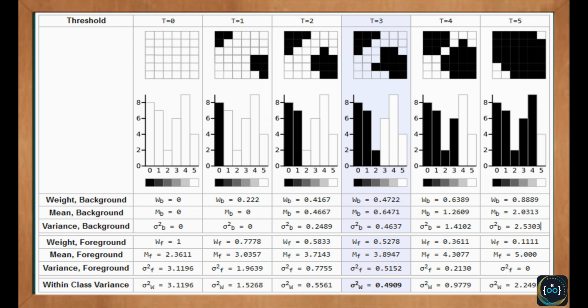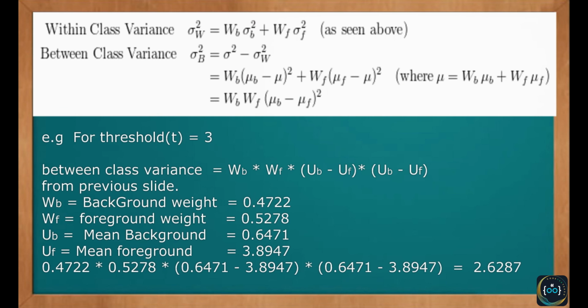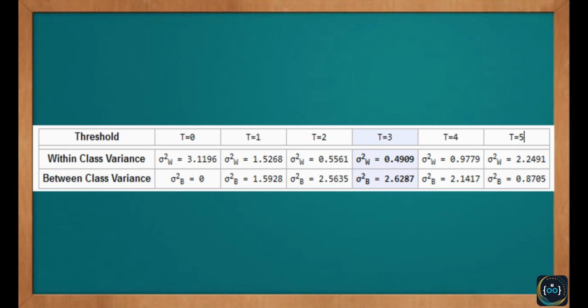It is referred to as the between class variance. This is the formula for the between class variance here. Now, if you calculate the between class variance and place it side by side with the within class variance, a new law is stated: the best threshold is a threshold where the between class variance is maximum, and where the between class variance is maximum is equivalent to where the within class variance is minimum.